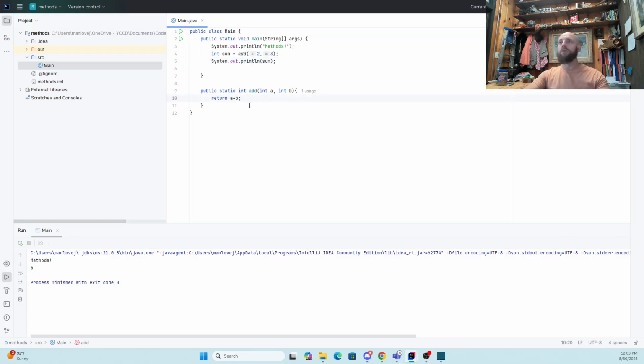Cool. So let's talk a little bit about the structure of a method. The first thing here, this public thing, is called an access modifier. I'll have another video shortly about how access modifiers work. Static is what's called an optional modifier. Again, there will be another video later in the series about what that means. Don't worry about it for right now.